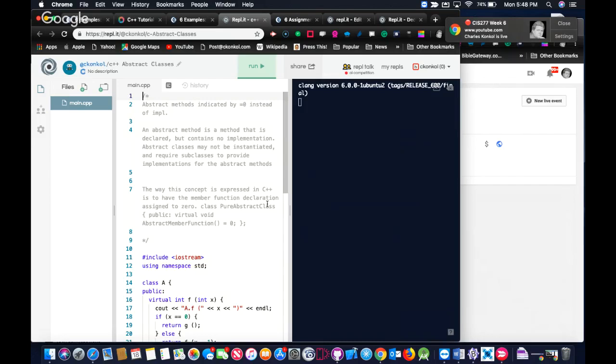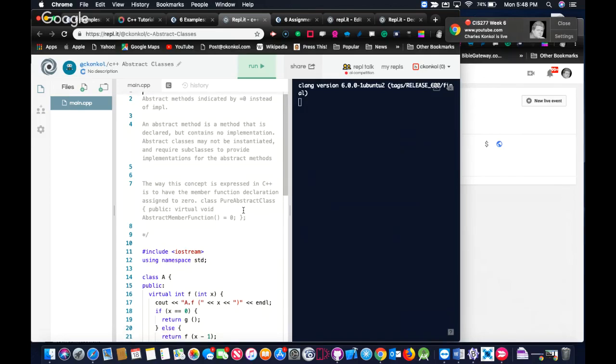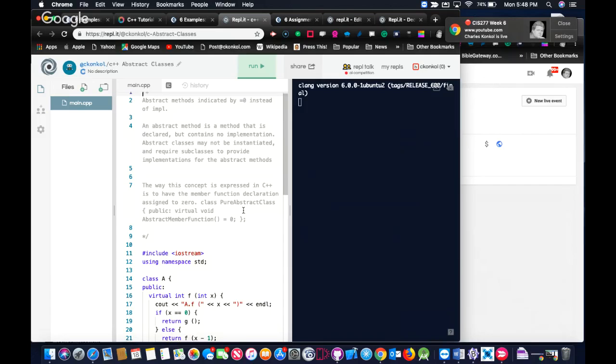So an abstract class is indicated by the declaration of a class. It's going to be a class name of some type. An abstract method is a method that is declared but contains no implementation. An abstract class may or may not be initialized.